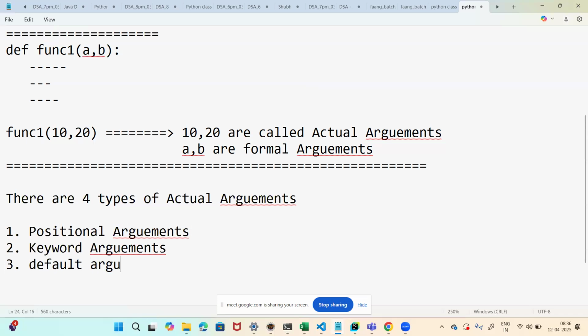Default arguments and variable length arguments. Okay. Right. First, we'll see positional arguments. Can you tell me, Shimuki, what is positional argument? I'll give you 1 minute. Think and tell me. By the name itself, you can guess something.